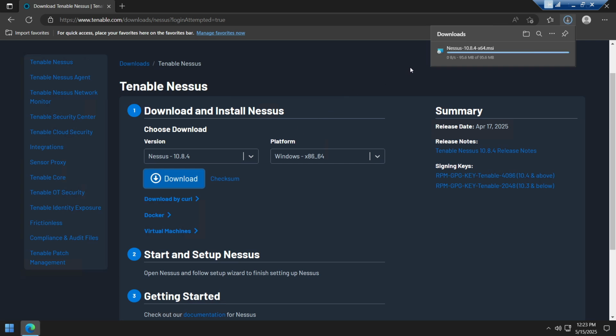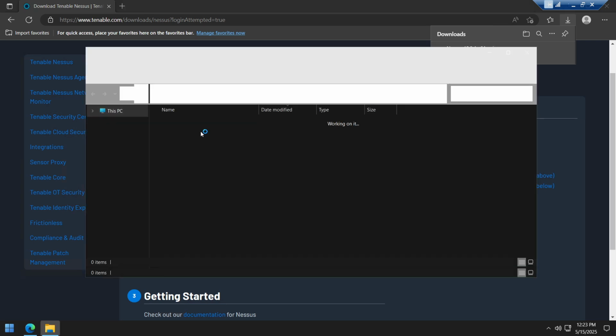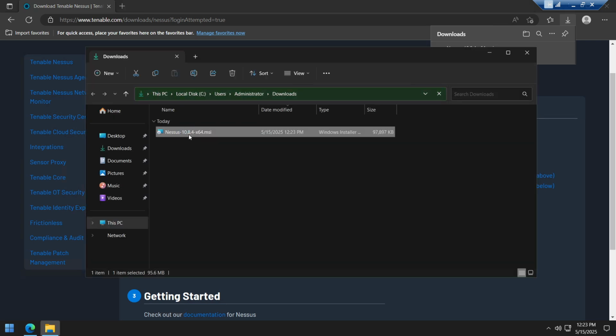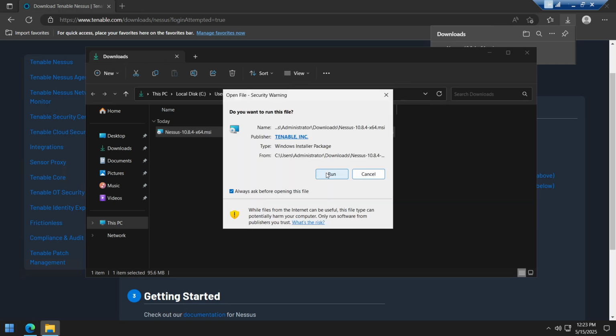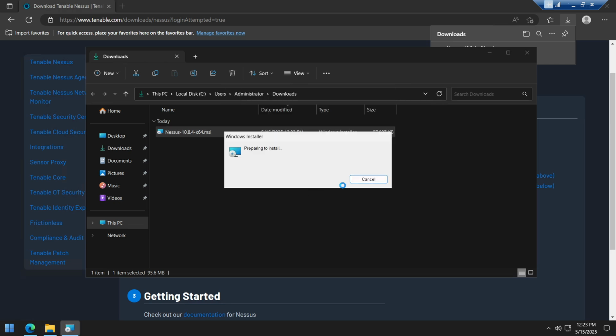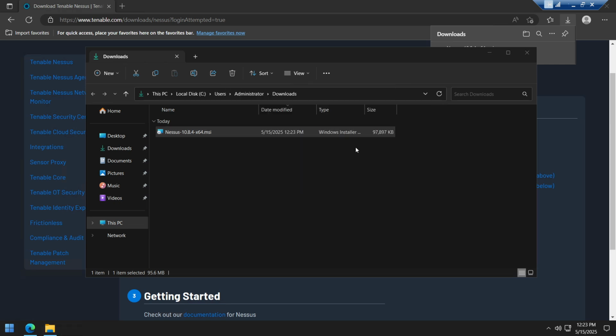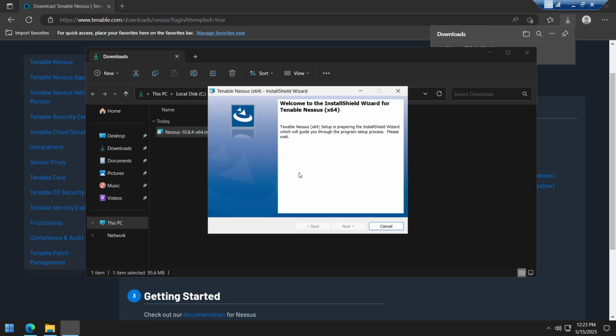It will take some time, and then it will show you here. Yeah, it's done. Go to this folder. Okay, and here is Nessus 10.84, the latest and updated. Click run. Okay, and it is an easy step, just next.